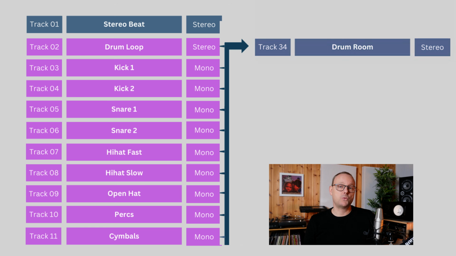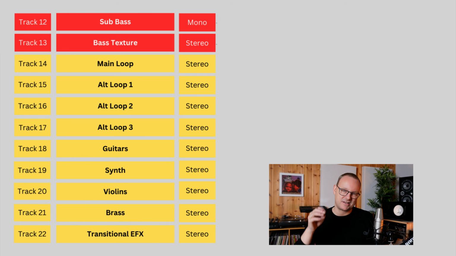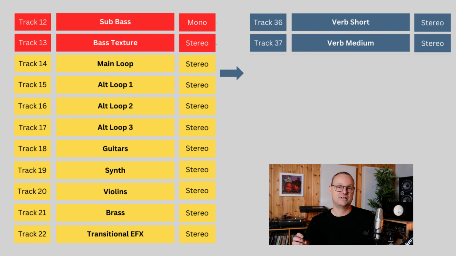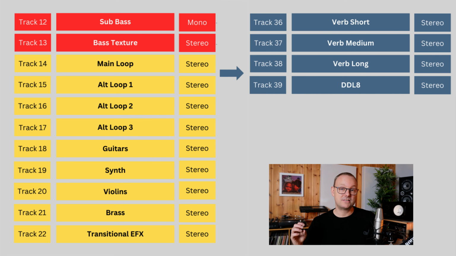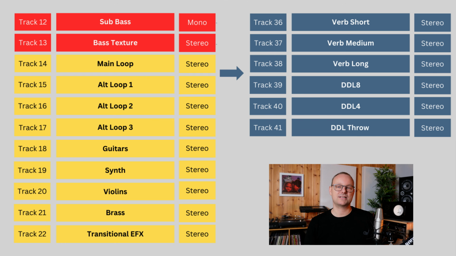And then I make another one for the snares. So then the snares will be sent to the next aux bus, which will be the snare verb. I like to have one specific reverb for the snare. I leave the bass alone, and then I go to the instruments and I select every instrument and I send those to an aux that I call verb short, one that I call verb medium, one that I call verb long, and one that I call DDL8, then DDL4, and then DDL throw. So that's quite many, and I'll stop there because more than that and it will be a bit overwhelming.